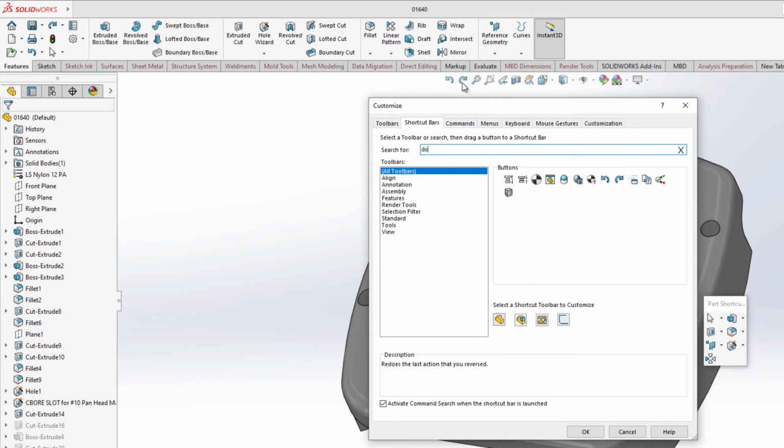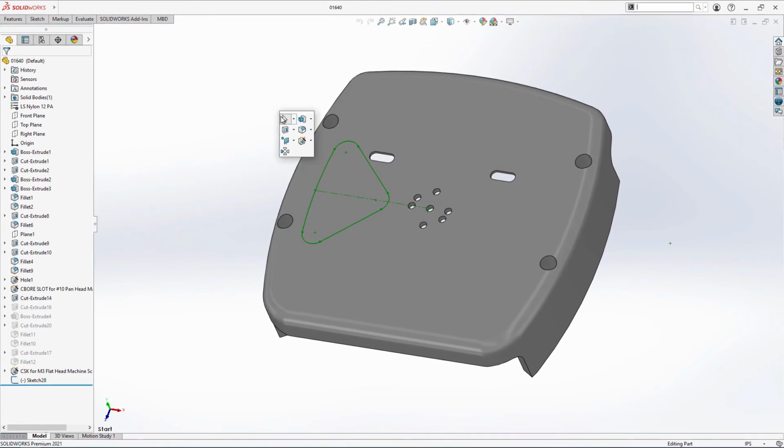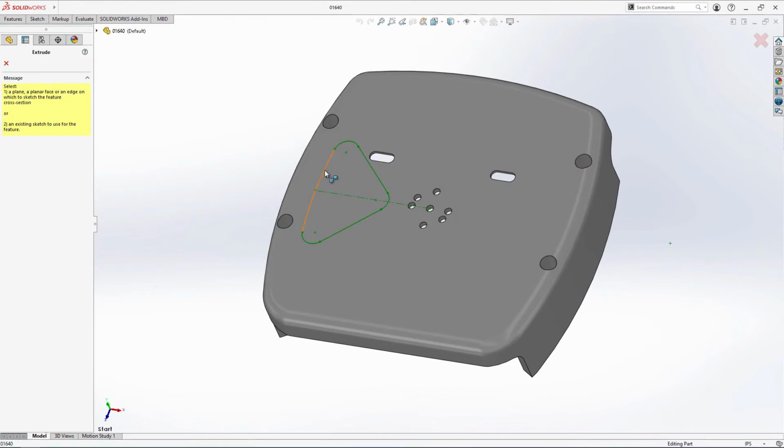Notice how little the mouse must move to create this cut using the sketch, and then pattern it around this center hole.